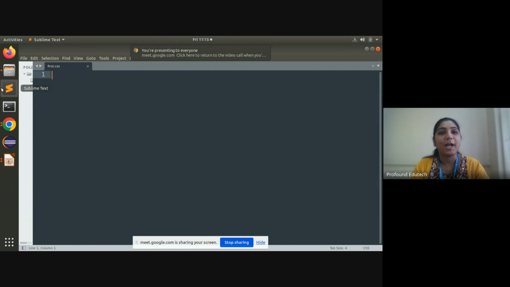HTML stands for Hypertext Markup Language. It is a combination of hypertext and markup language. Hypertext means linking between the web pages, and markup language describes the structure of your web page. Whereas CSS stands for Cascading Style Sheets. CSS is used to represent your web page. For presentation, for representation, we can use CSS. So is that clear to all of you?